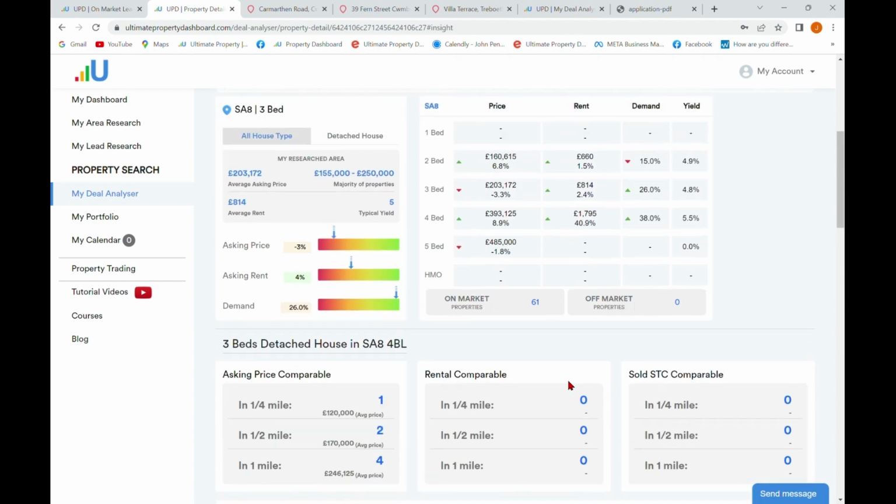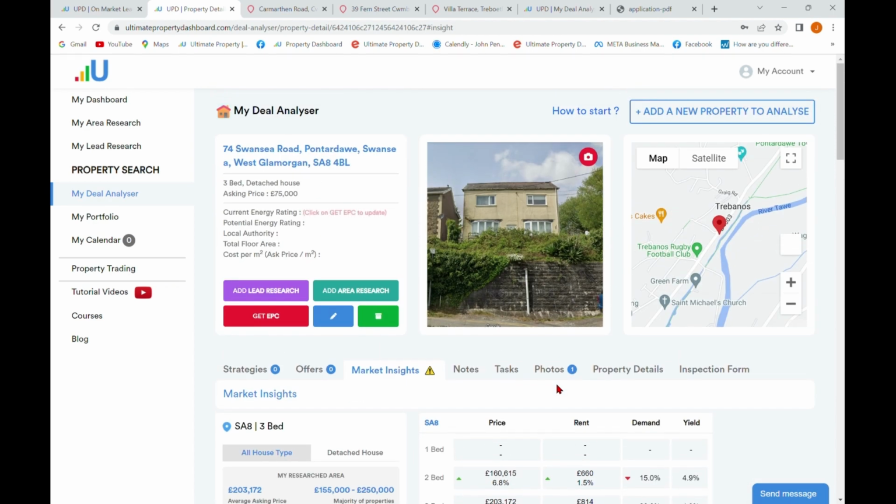So really powerful, really quick way of doing due diligence on your existing properties and your properties from pipeline from a long time ago. You'll often get called up by agents asking if you're still interested in a property. This is the place you go.